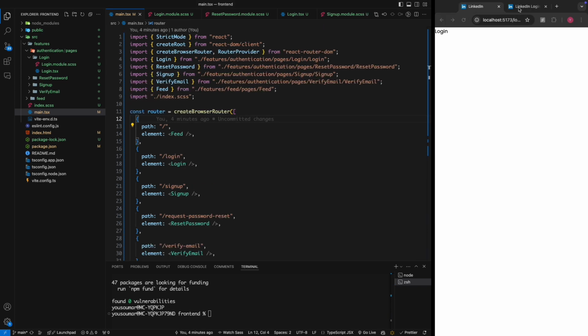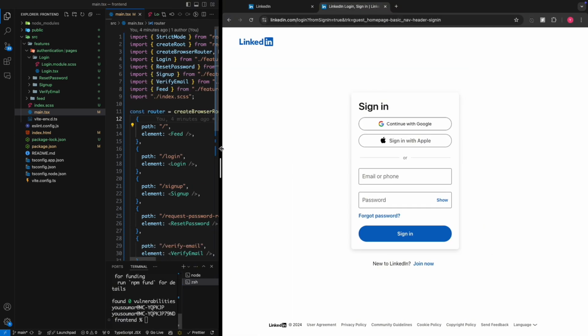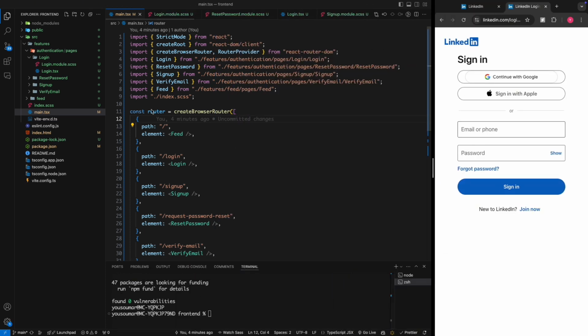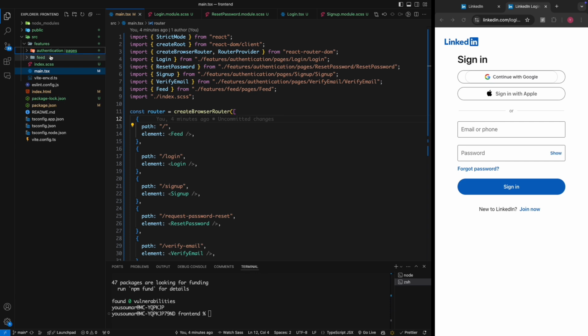If you look at the linkedin.com authentication pages, they are actually different from the application when you log in. These pages have things in common, like this header and this footer, but when you enter the project, it's not the same. So that's why we'll be having some components that are only in this features folder for the authentication. That's what we will be doing.